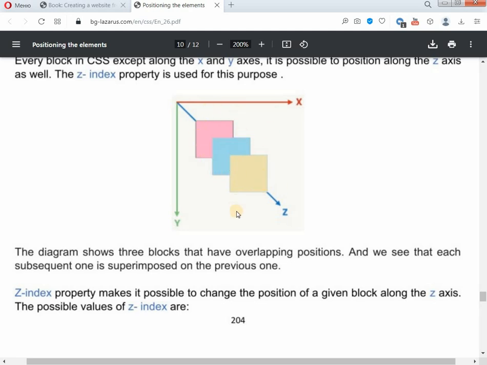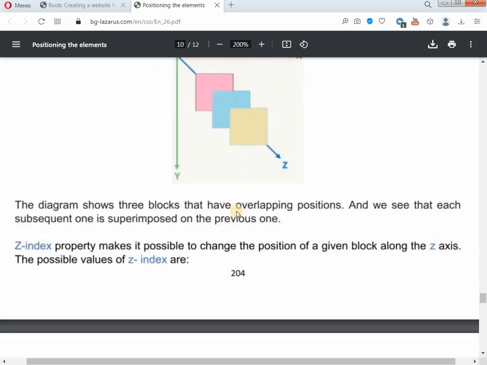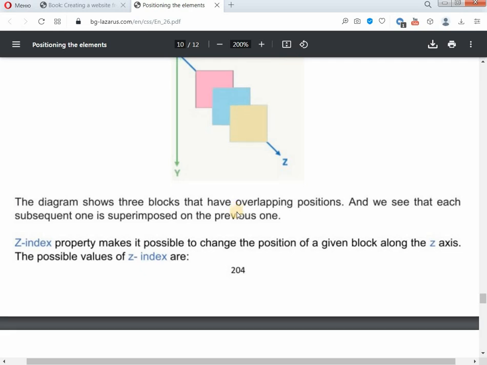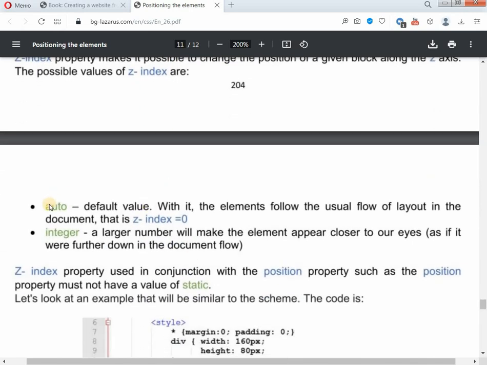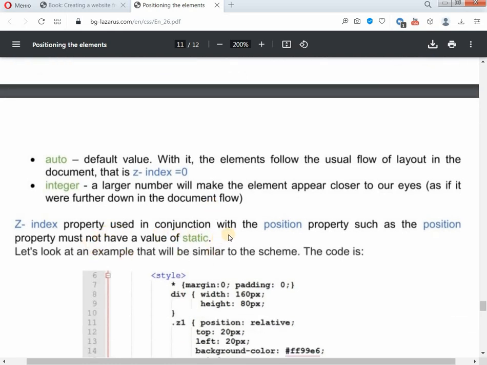The z-index property allows to change the position of a given block along the z-axis, with possible values being auto, default, i.e. follow the normal flow of the document, and integer, where a larger number makes the element appear closer to us, as if it were further down in the document. The z-index property is usually used with the position property, as the position property does not have a static value.